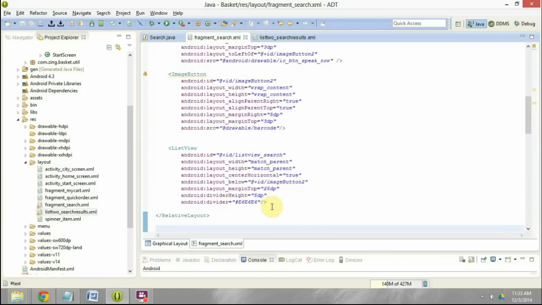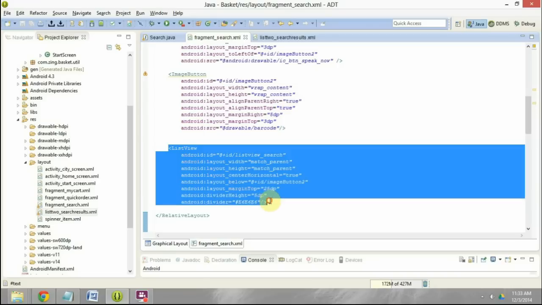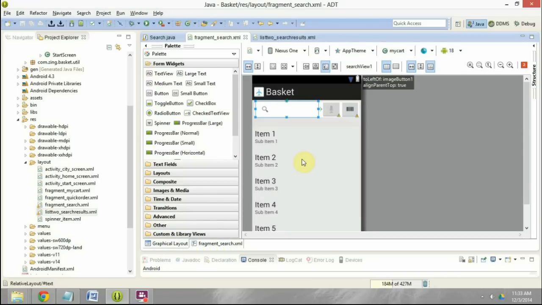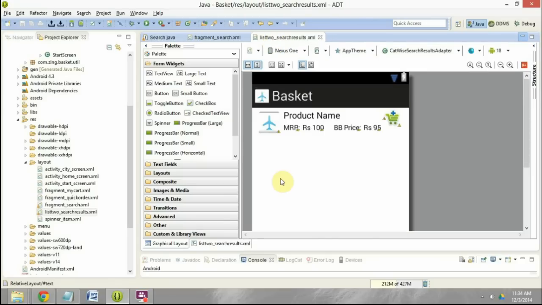And then below this bar, which is here on the top, we have defined a list view. And this list view is going to have the list results. Now, as you understand, for every list view, not only do we need to define the list view, we also need to define the layout of each of the rows of the list view. So for this, we have created this second XML. Now this is the layout of each row within the list view.